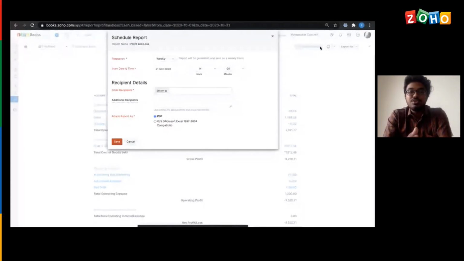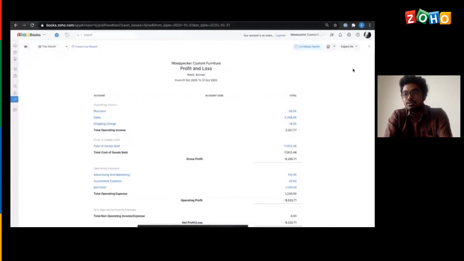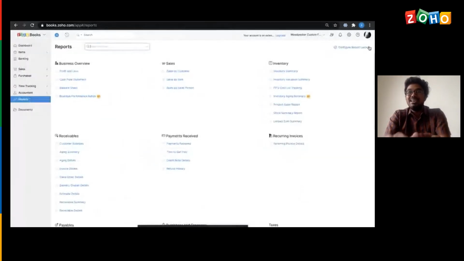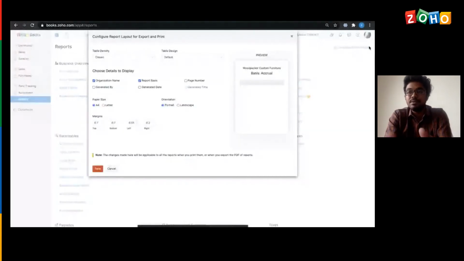You could mention the recipients and you could choose the format so that an email would get triggered to you with this report. You could also customize the layout in which these reports should get scheduled. For that, we have an option to configure the report layout from here. You could choose how the report should look when it is getting auto scheduled to you from here.